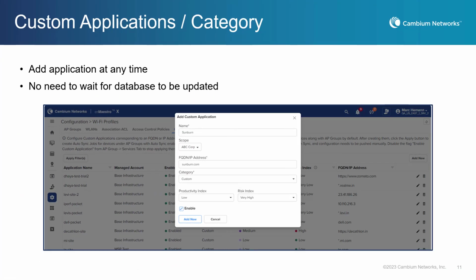cnMaestro allows you to manage over 2,400 different applications using the internal deep packet inspection engine. There may be times where you need to manage an application that is not included in the application database. cnMaestro provides a way for you to add applications and manage those applications just as if they were part of the application database.